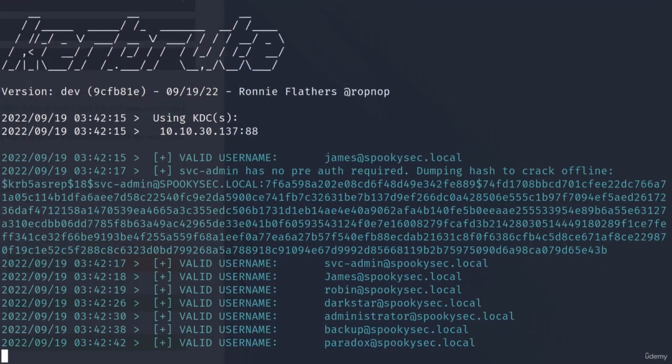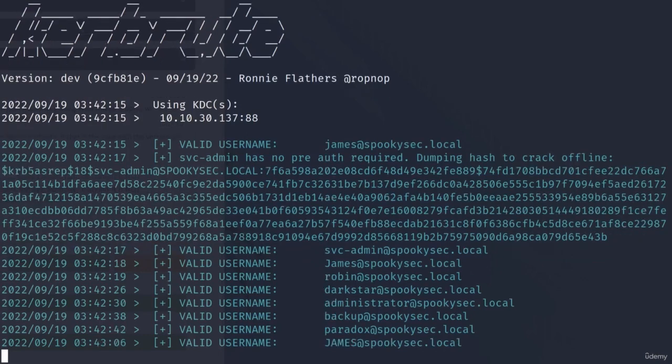So let's answer these questions right here. What notable account is discovered? These should jump at you. The first thing that we see is SVC admin, and why is it? Well, that's because it's the only one that outputted the entire hash right here for us to see. So that's the first account that is discovered, and that is notable and interesting to us.